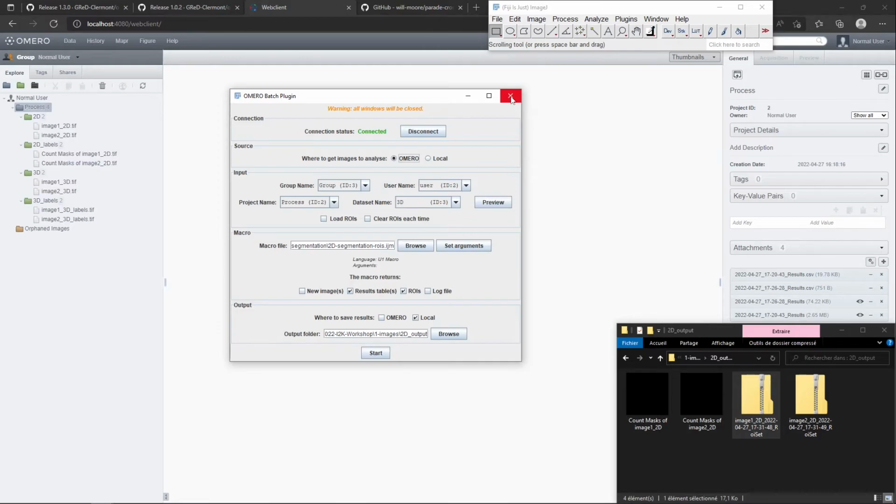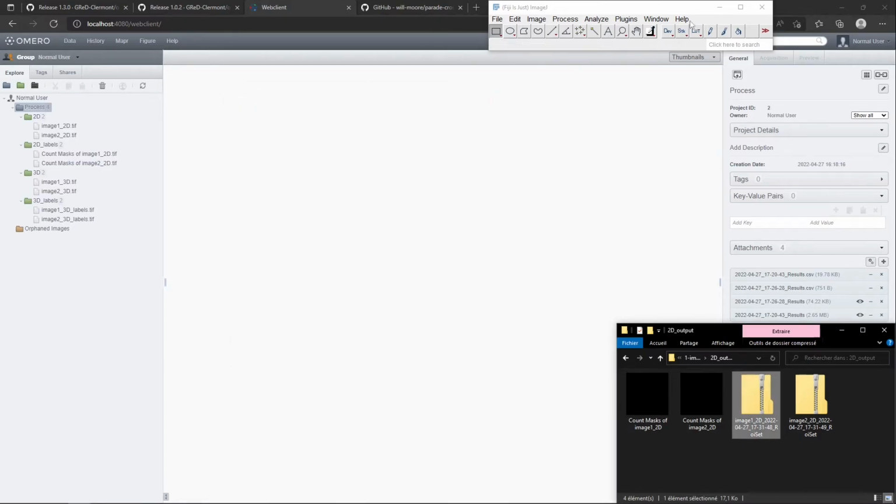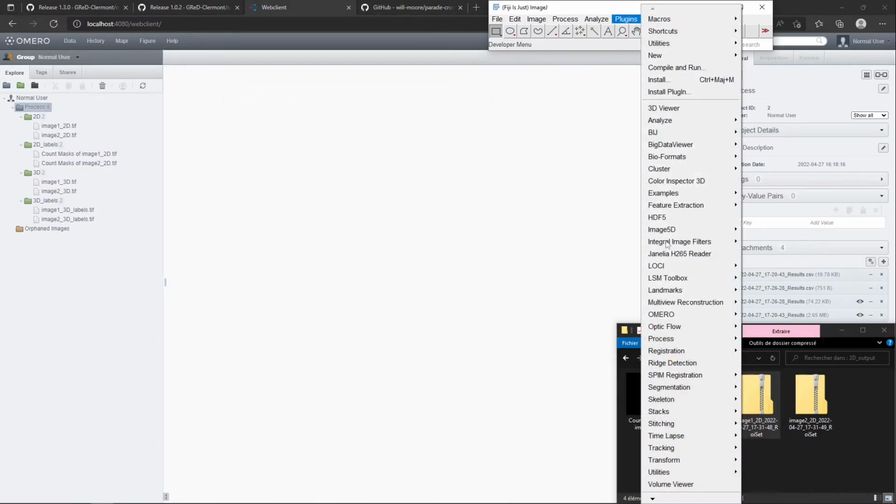So I'm now going to show you the other plugin. You may want to click on this, but as I said, this plugin is made to add macro extensions.